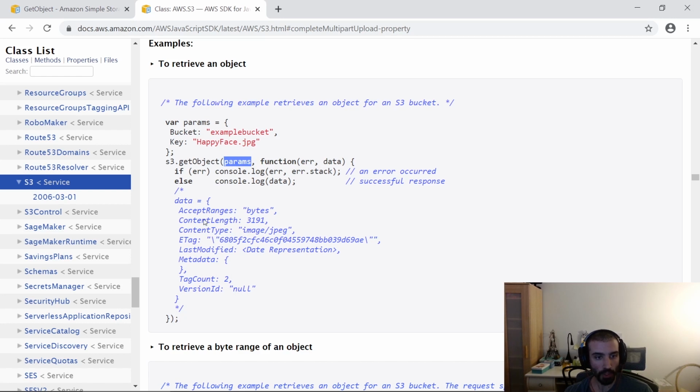So you get the type, you get the length in bytes, you get the file type, so it's a JPEG, you get an ETag, which is basically an identifier for this object, you get a date representation, and this is language specific, of when this object was modified, so that could be useful in some circumstances. You also get some metadata, how many tags are associated with it. If you're using versioning, it'll tell you the version here. But that's pretty much it.